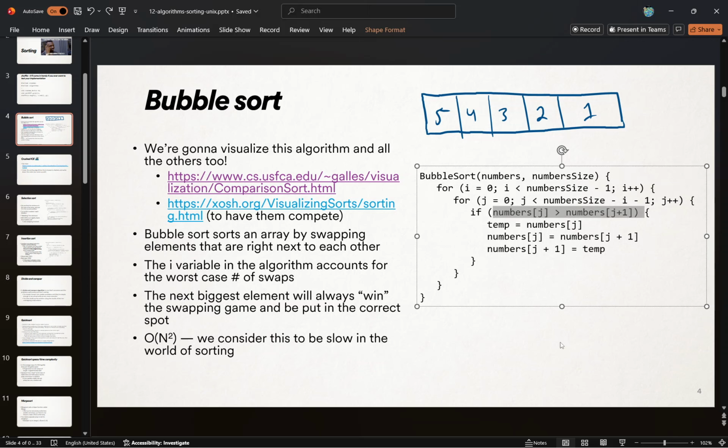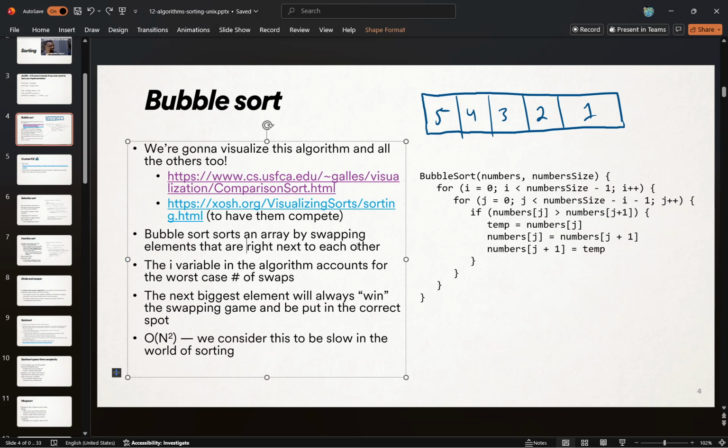are right next to each other, j and j plus 1, j is going to range through all the valid indices. If it sees that two numbers in this array or vector that are right next to each other are out of place, like the one that comes before is bigger than the one that comes after it, they're out of sorted order at that point, then it swaps them. All right, so that's all it does. That's all bubble sort does. It sorts an array by swapping elements that are right next to each other.